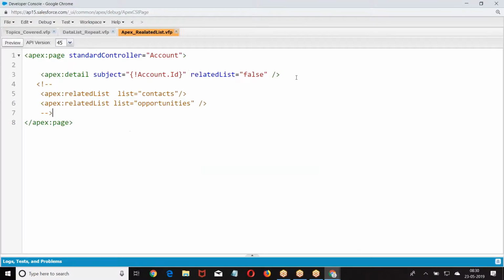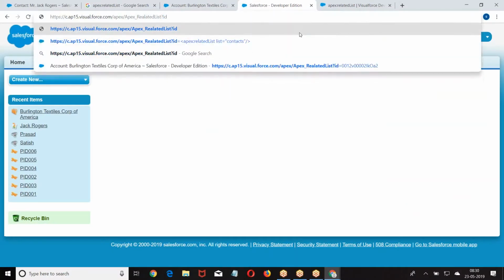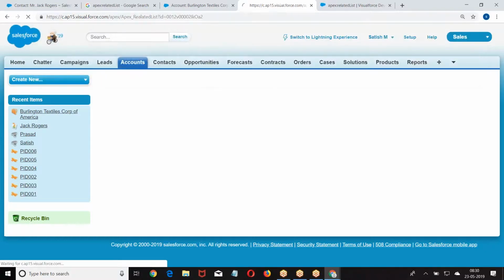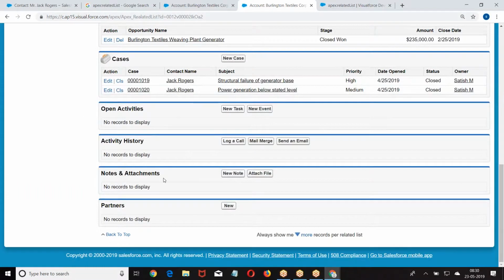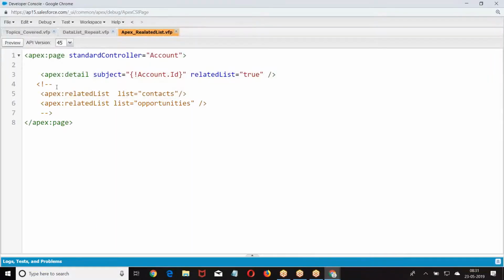If I say related list equal to true, then what happened? Contacts, opportunities, cases, open activities, history, notes, everything we are getting. Now I want a detailed page, but I don't want all the related lists, only a few of them. In that case, we will take this combination.